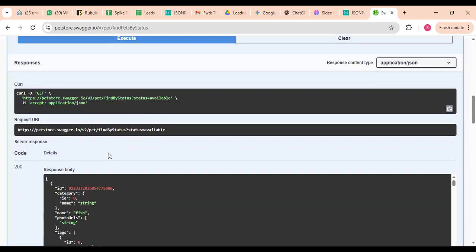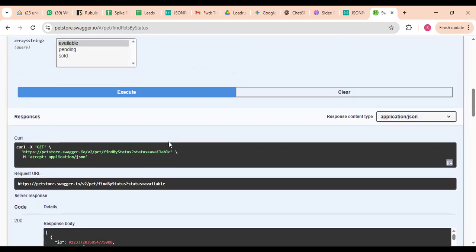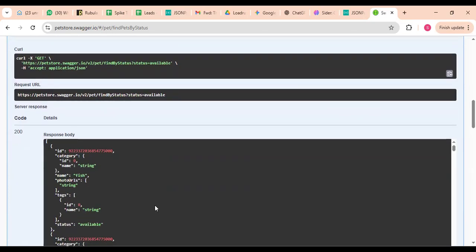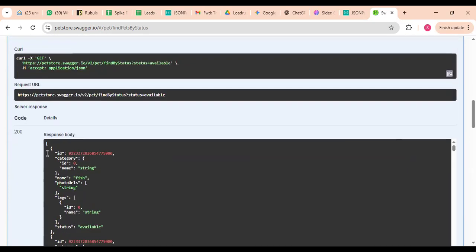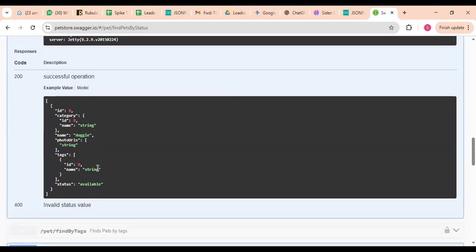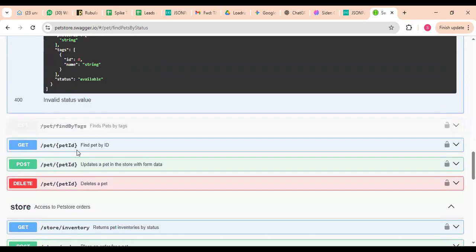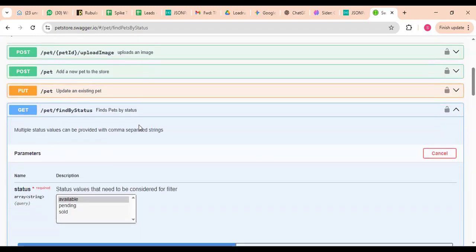So normally Swagger UI is very easy. They put everything on the platform. You just need to click on execute and check the response. If you get a proper response, you'll get code 200. And if there is an error, it will give you something like 400 invalid status. So manually, first we will explore these APIs using Swagger.